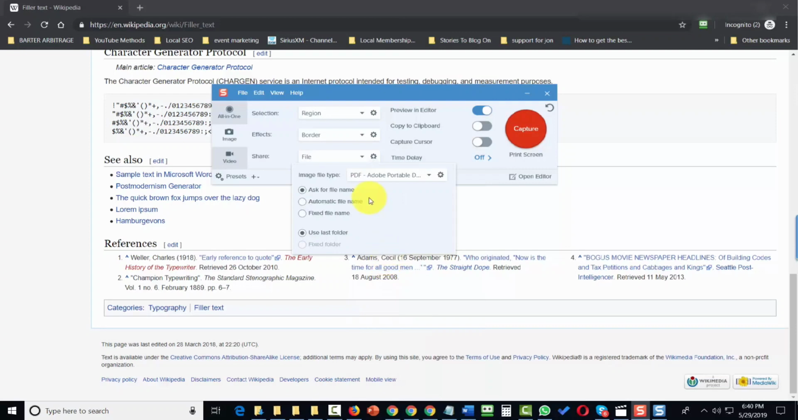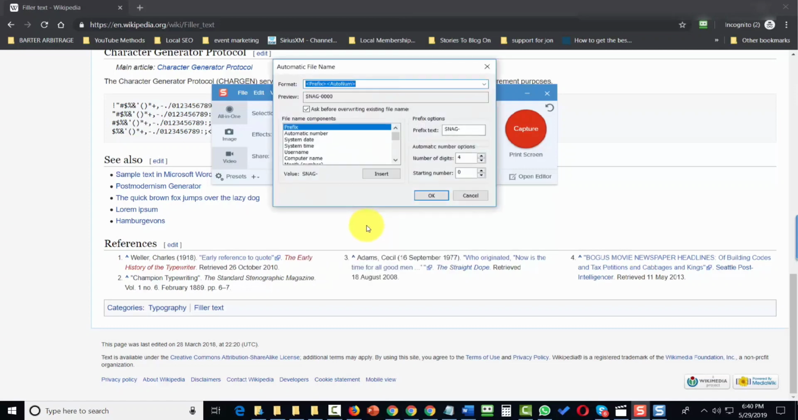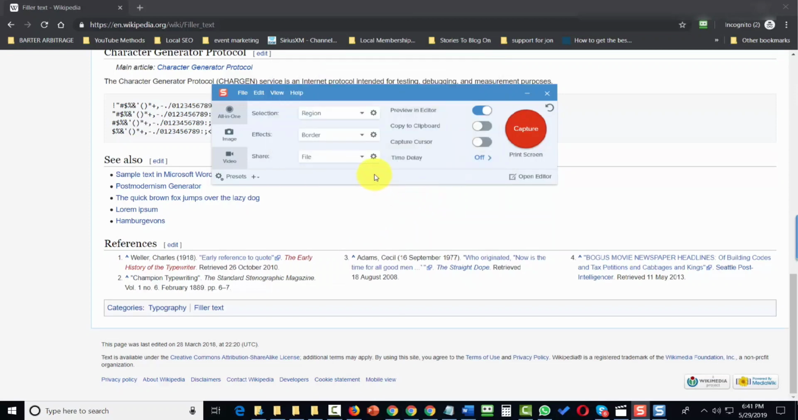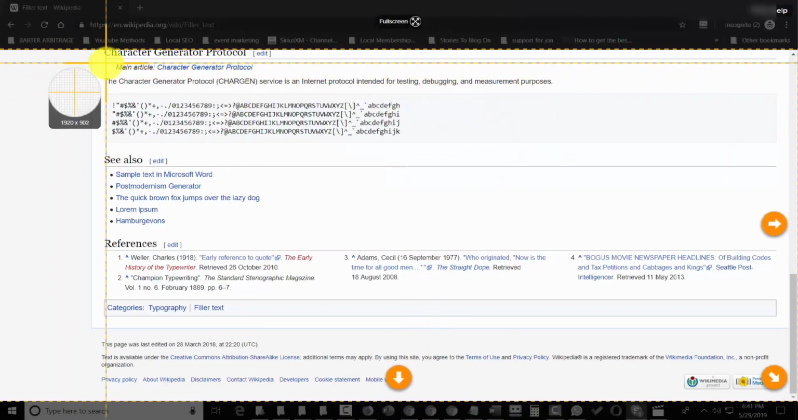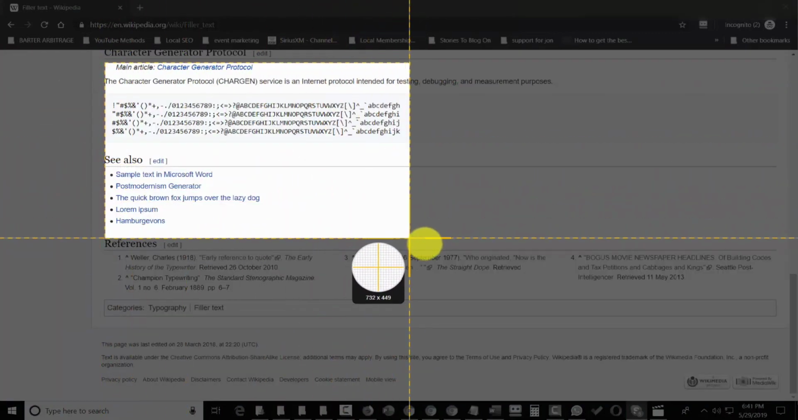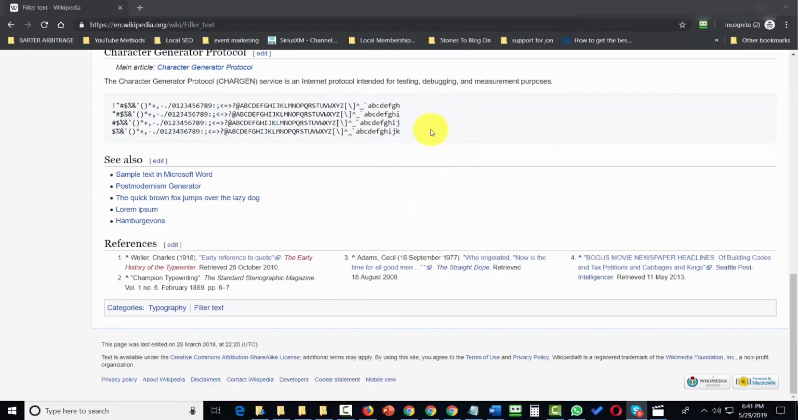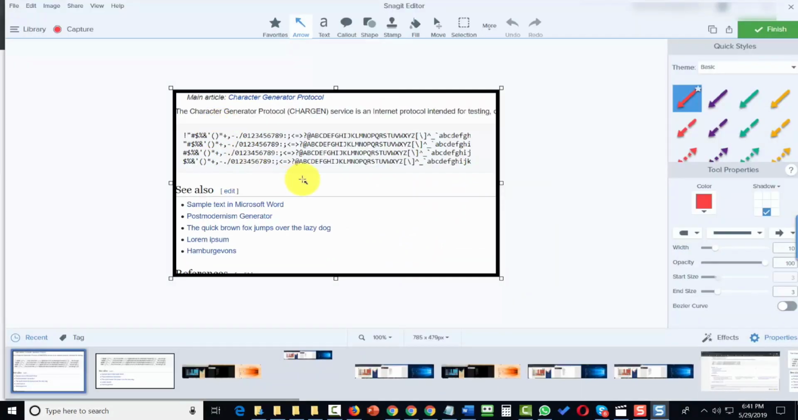What we're then going to do is we're going to make sure that this is going to be an automatic file name. We're going to create our file naming settings. Once we do that, we're going to click OK. And basically, we've now set parameters for this to be shared into a file. We're then going to click Capture. We're now going to capture a specific area. And we're then going to allow our content to be created.